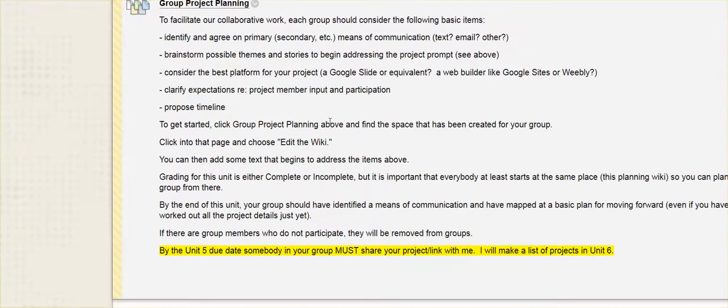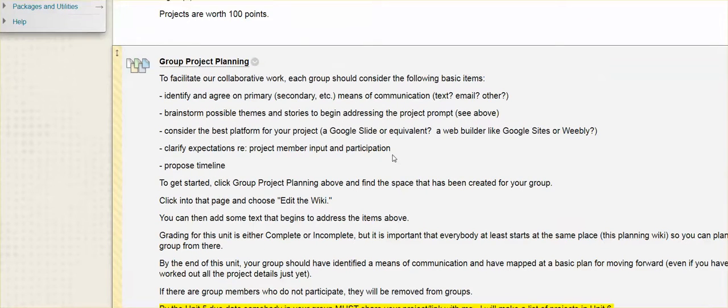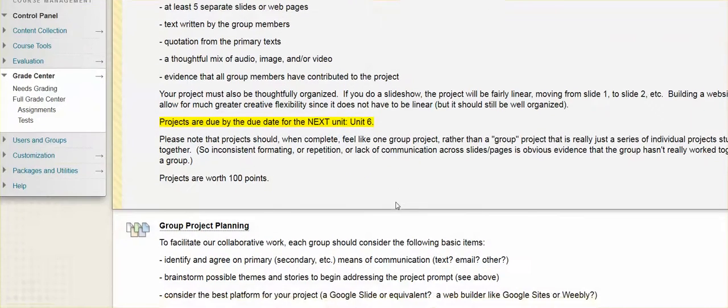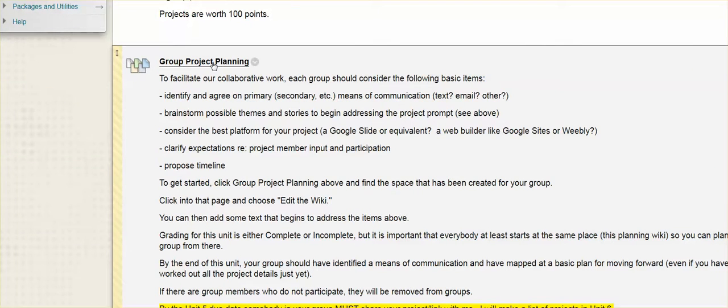So what you want to do for this, the assignment for this particular unit, not for the project itself, but just for this unit, is to go into the wiki and begin some of that planning work. And remember, I'm talking about Unit 5 here, which is actually one removed from where we are. So we're really trying to get out in front of this.